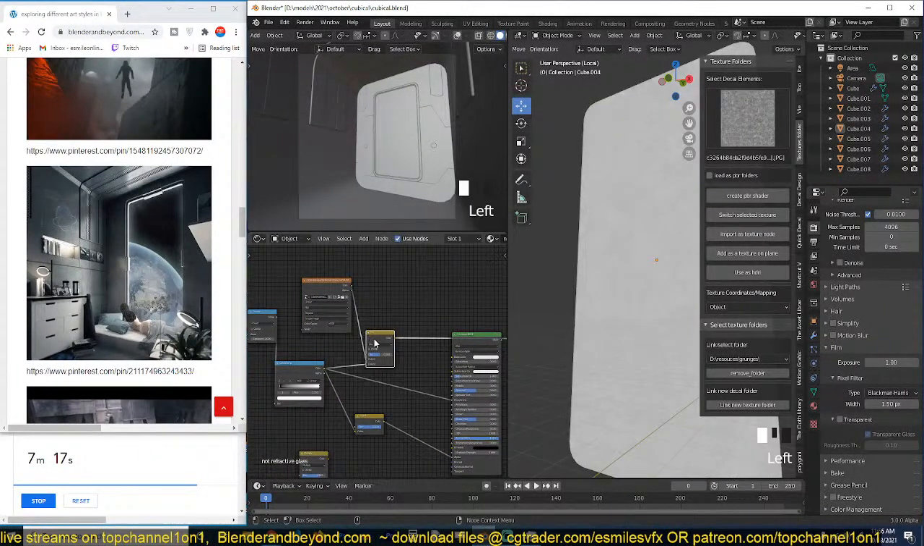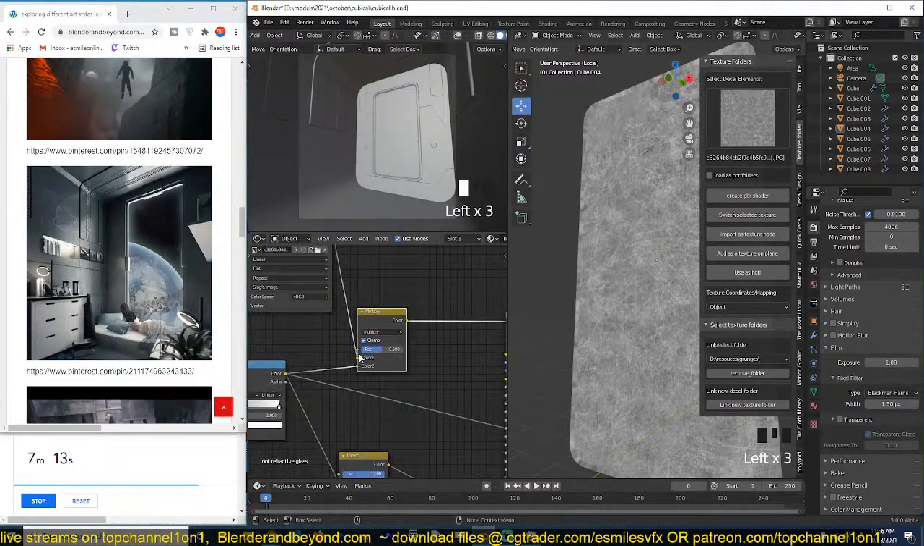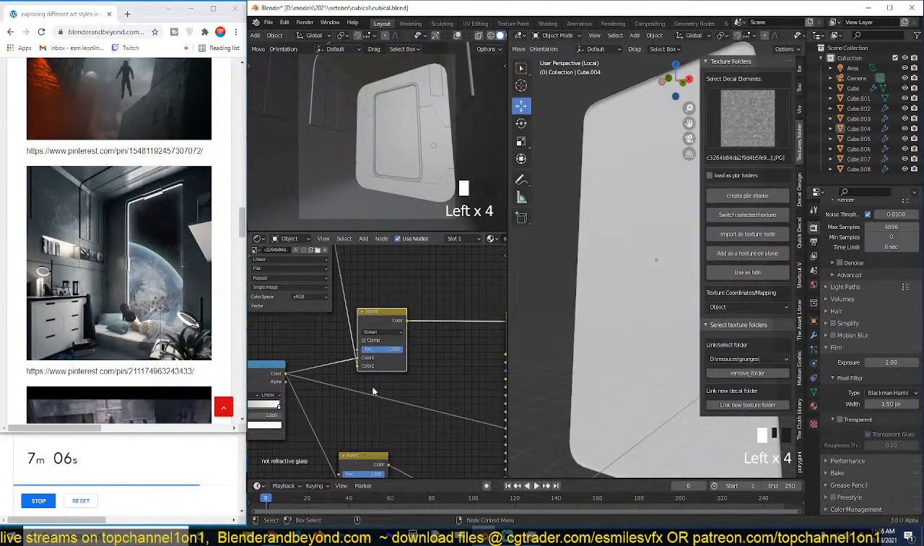Just blend the two. Set this to multiply. Maybe screen. So this mask looks like this.